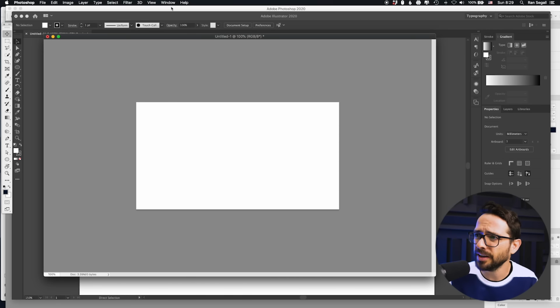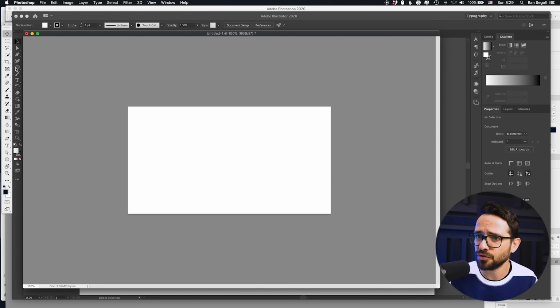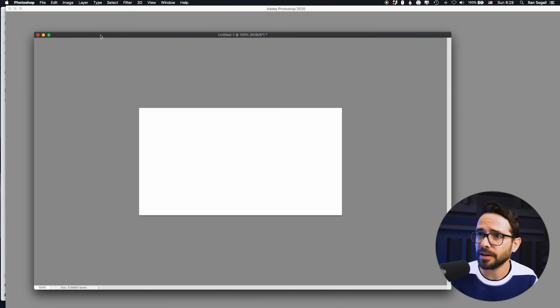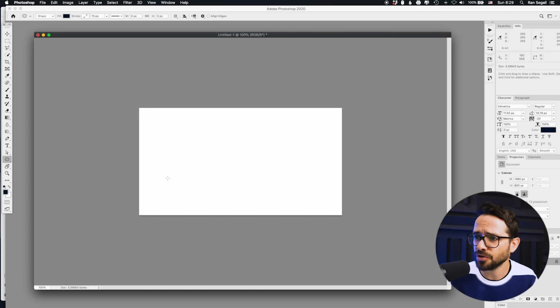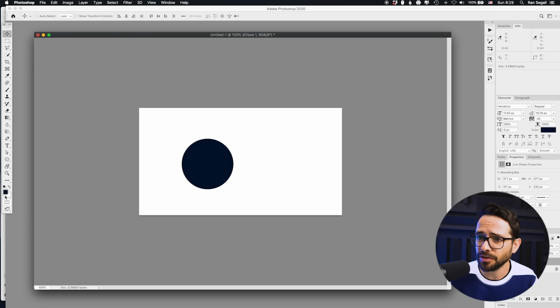If you don't really know the difference between vector and bitmap, which is images, I want to dive into a really quick example and show you. So I'm right here in Photoshop and I have a page that I started. Let me draw a circle. You can see I have tools here and on the side, and I chose a circle, a black one, and I drew a black circle right here.